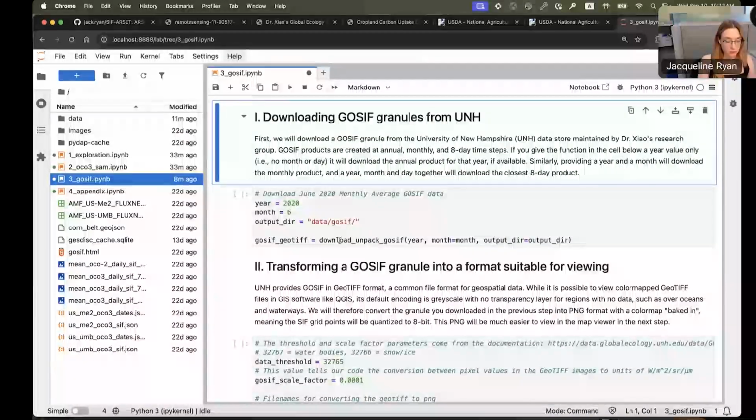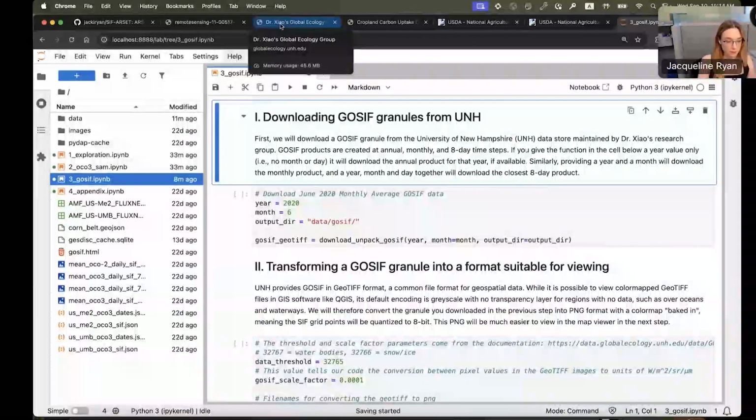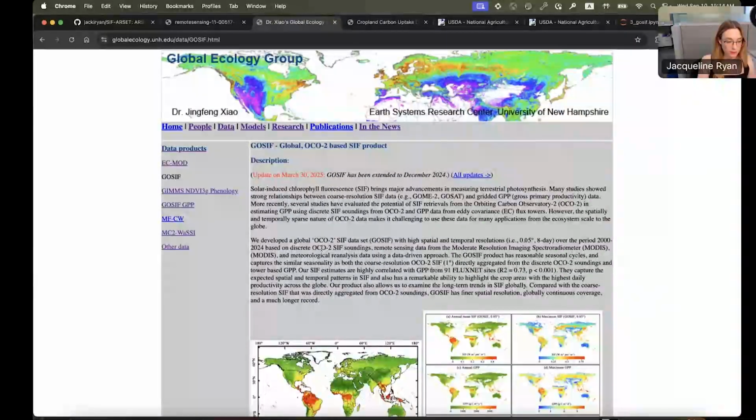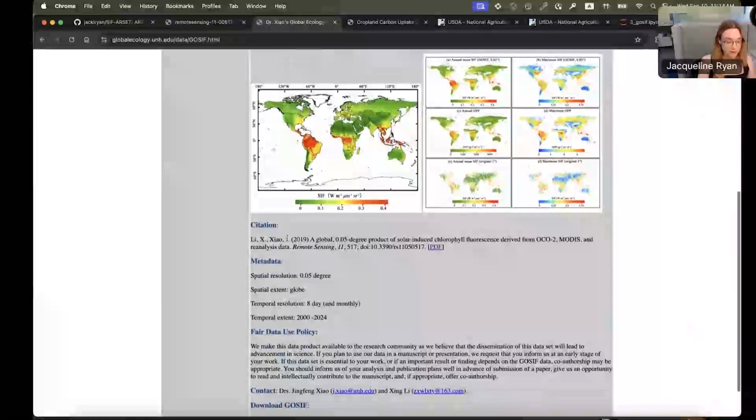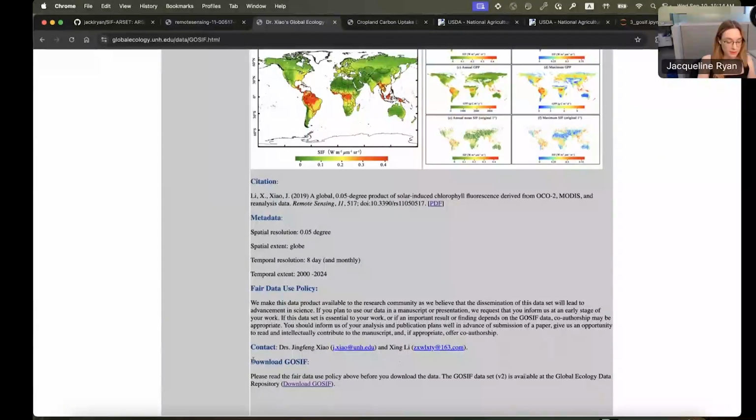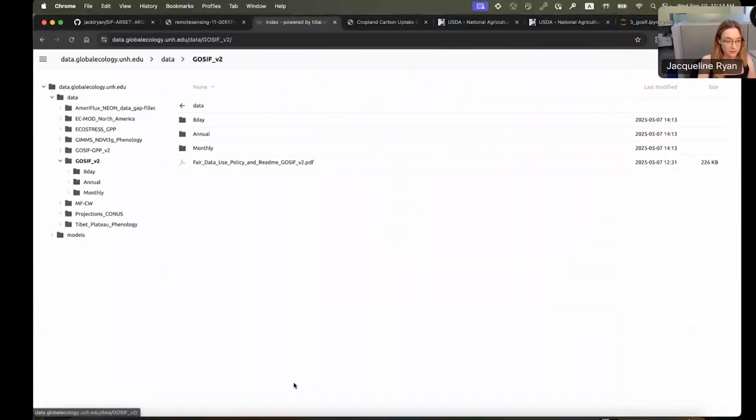I've already written a helper function called download and unpack GoSIF, which will make it easy for us to download data from the UNH data store. Before we go ahead and download the data, though, I want to pull up that site so that you can see where this is coming from. So here's the UNH website containing the GoSIF dataset. And this is the cover page for it. And if I scroll down here, you can see down at the bottom of this web page, it says download GoSIF. And if we click on that link, that will take us to a data store like this.